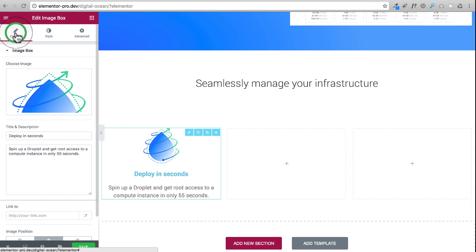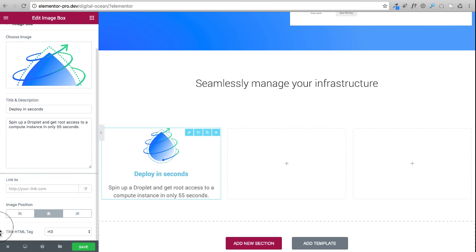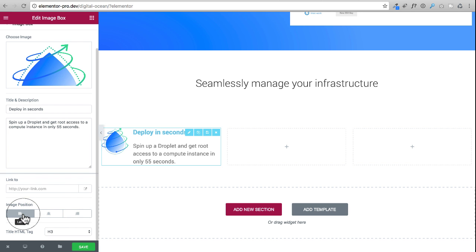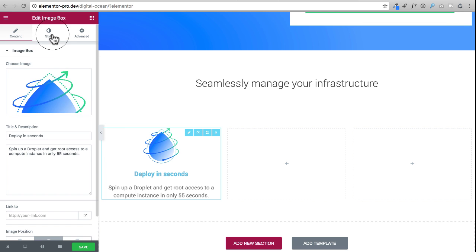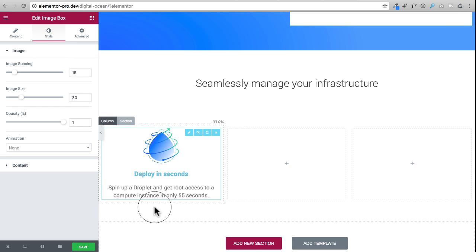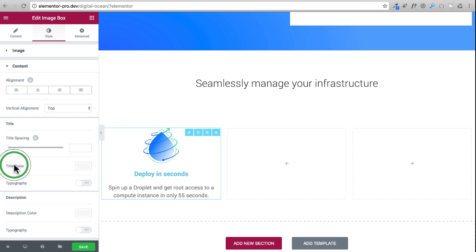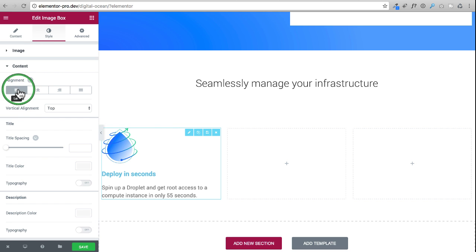So if I was in the content tab right here, you see there was an image position, and if I go like this, it's not going to be what I want. It's going to look like that, and that's not what we're after. So if I go to the style, the overall alignment is going to be right here underneath the content tab, and I can choose to the right. And that's kind of what we see happening over on DigitalOcean's site.